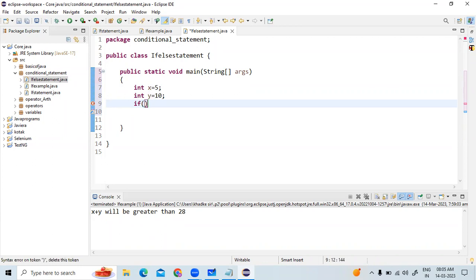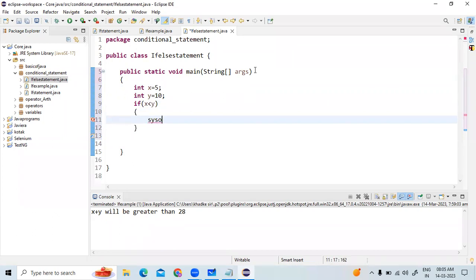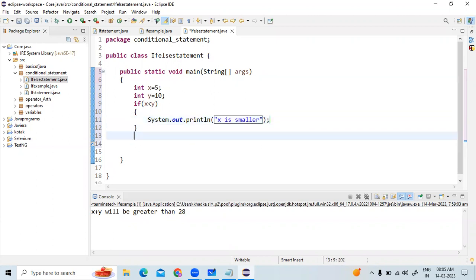Now the condition: if x is less than y, print x is smaller. Now this is only the if. We know it will execute the code. Why? Because the condition is true, right? But now the else.